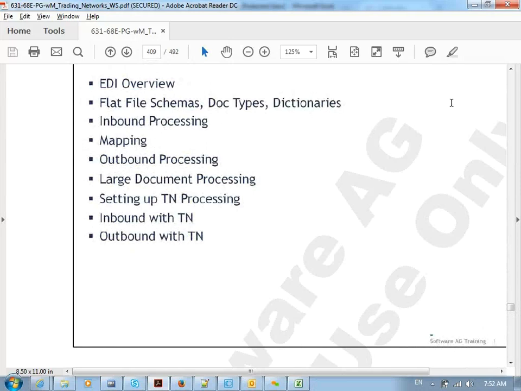Okay. First we'll see again the EDI concepts for your understanding. So what is EDI and why do we need EDI?